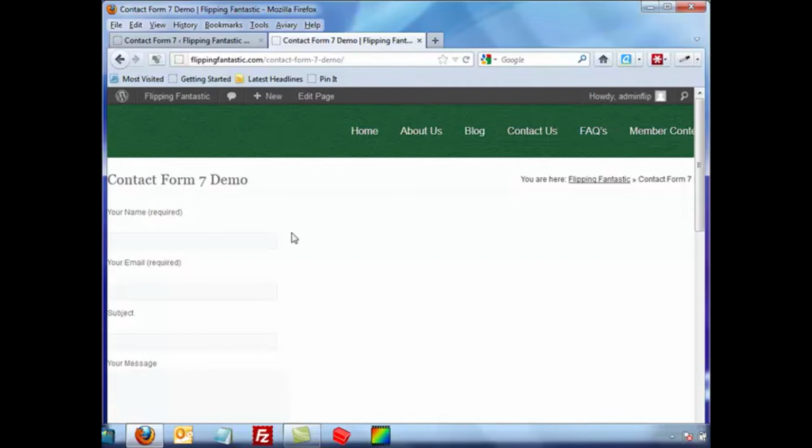Contact Form 7 is what I use. It is very simple. It's a good plugin. Money saved is money earned.